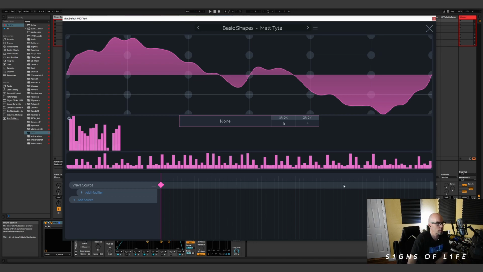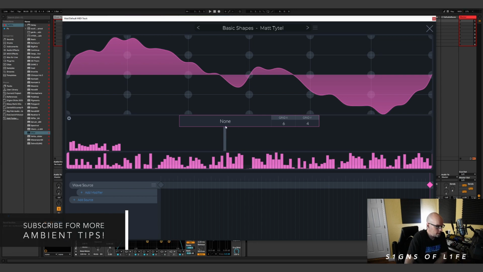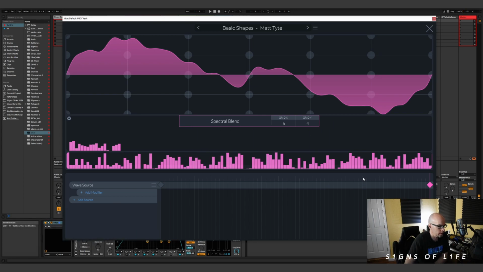Now what you're gonna do is double click right here on the end, and now we've created another frame all the way at the end, all right? So what we can do now is on this frame, we're gonna switch the blending to Spectral blend right here, okay? And we're gonna start here. And so now we have 2 identical frames.